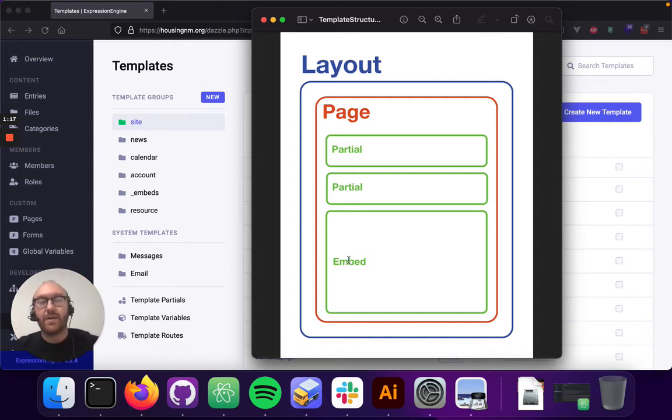Finally, inside of that, we have partial template files and embed template files. These are pretty much the same, with a few minor differences that can get kind of technical. But really the key takeaway is that page template files govern the skeleton of the page, the structure of it. Layout is the foundation. We fill it in with partials and templates.